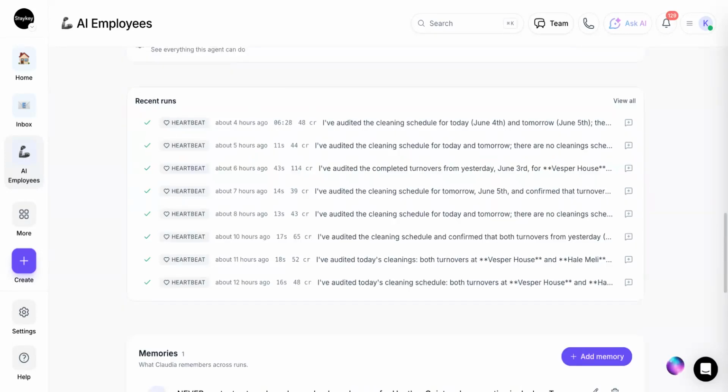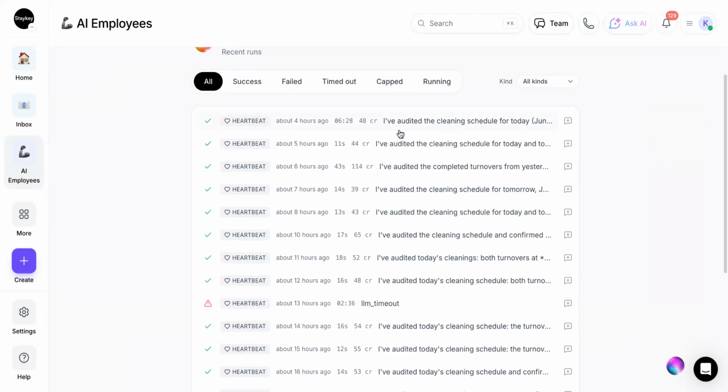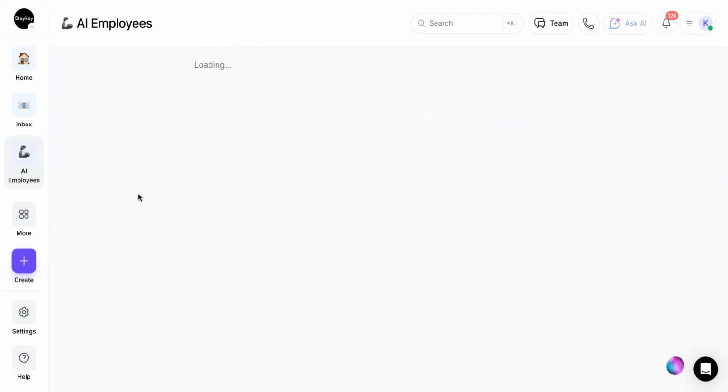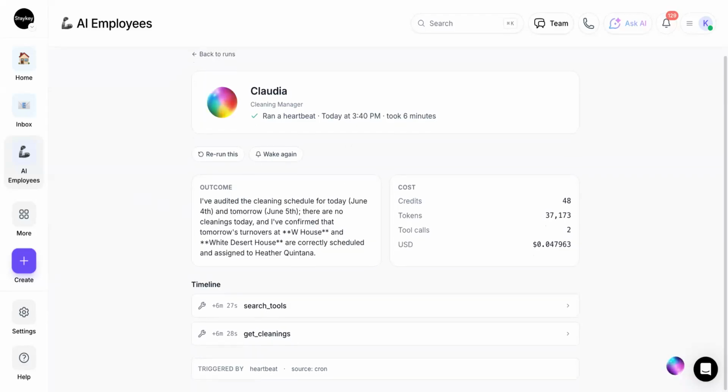We have a section where you can review the latest activity by the AI employee. So you'll always know whether something was done by an AI employee or someone else. Here, for example, we can see the most recent action taken by Claudia, and that was an audit of the cleaning schedule.